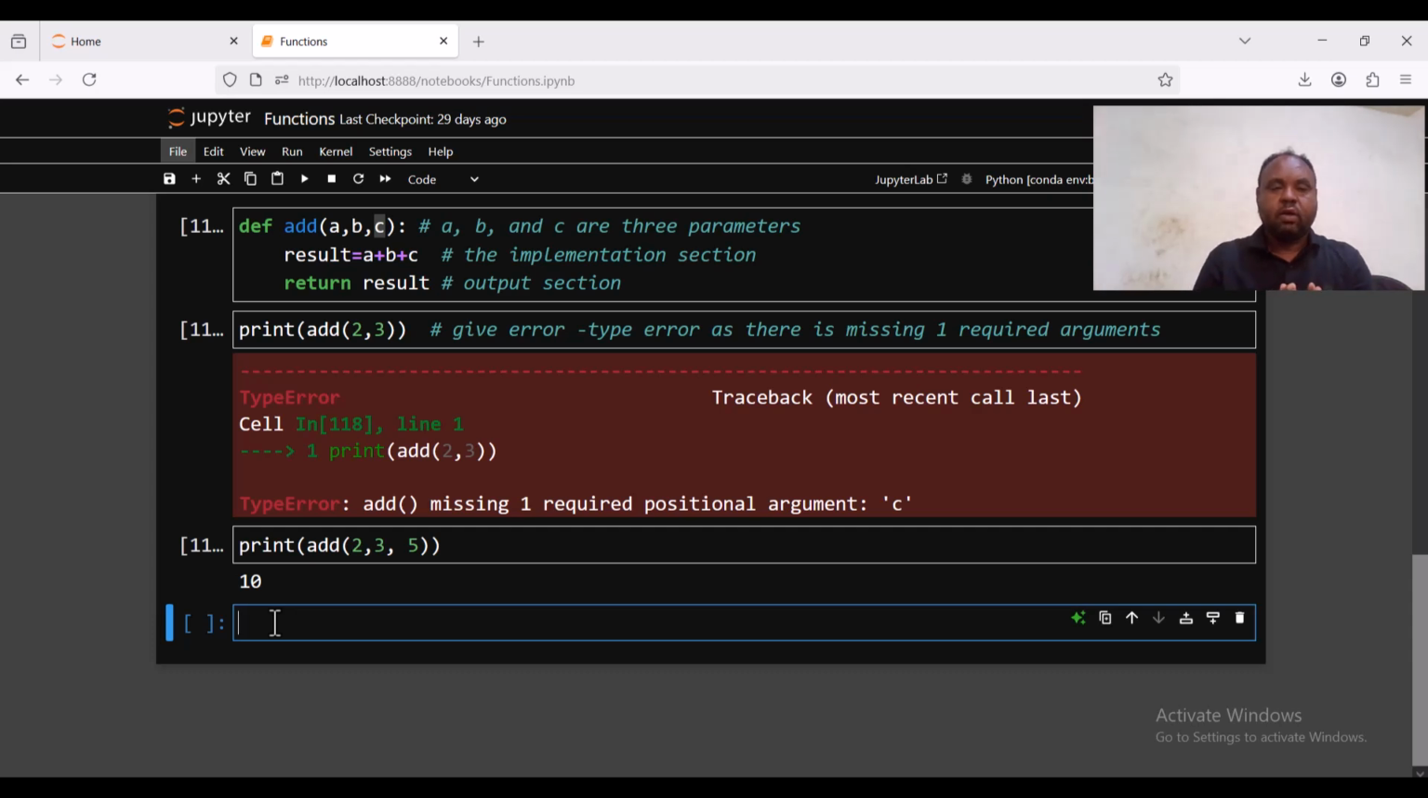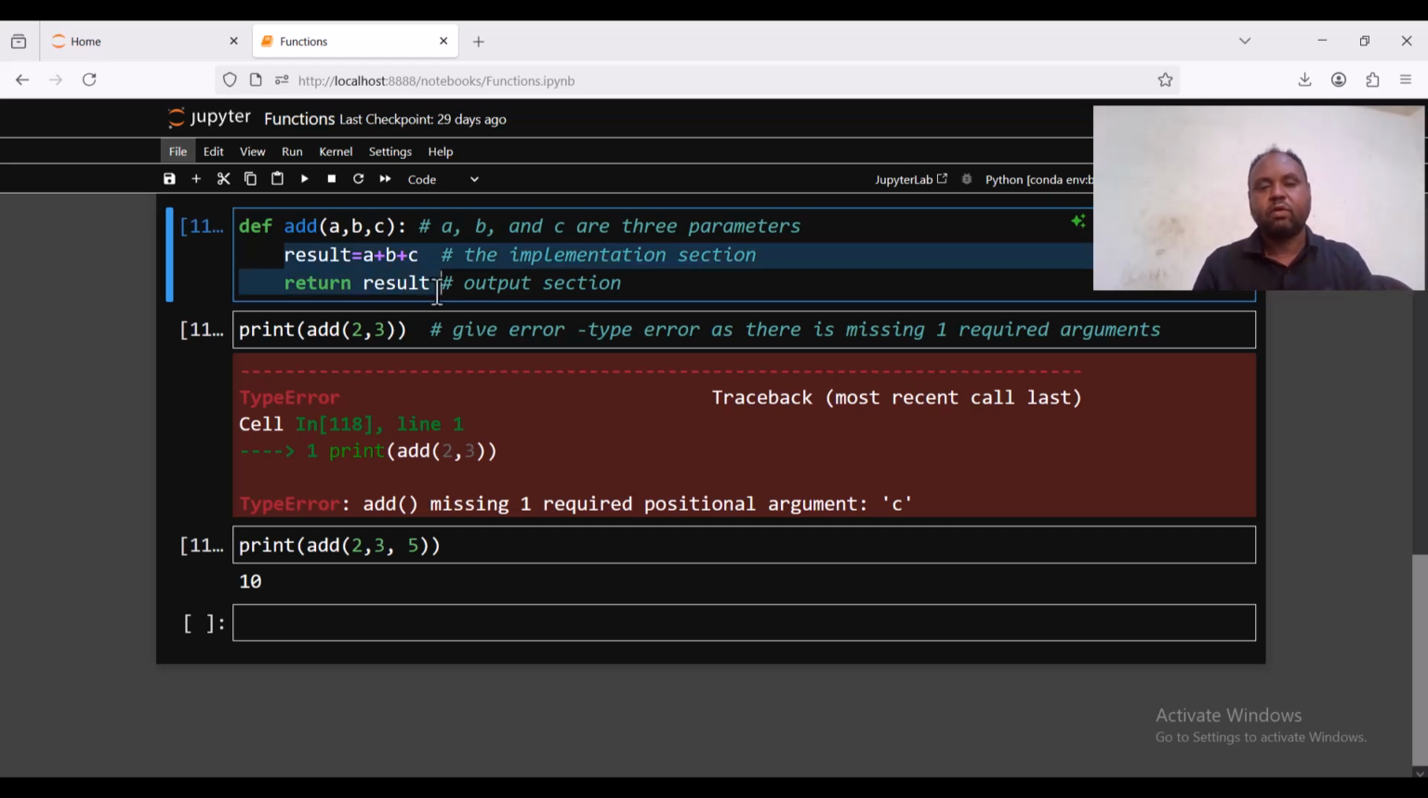We can add more parameters in our function, such as A, B, C, D, E, F, separated by commas. But the important thing is following the coding rules predefined in Python, such as indenting the implementation section from the function header by 4 spaces. As a standard in Python, we need to indent 4 spaces for the implementation section and output section. Indentation is important in Python code writing.